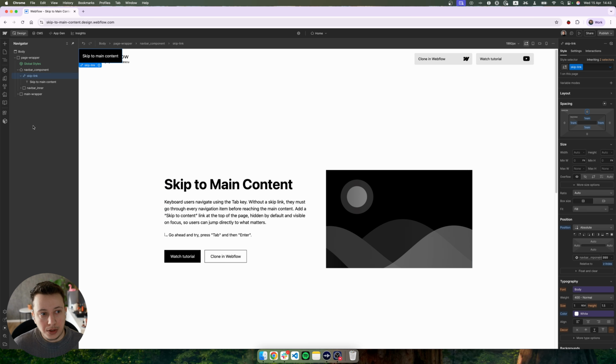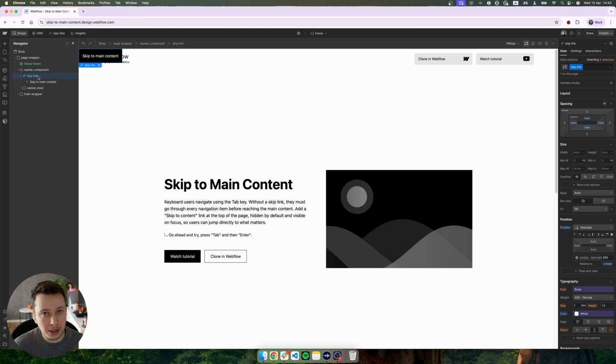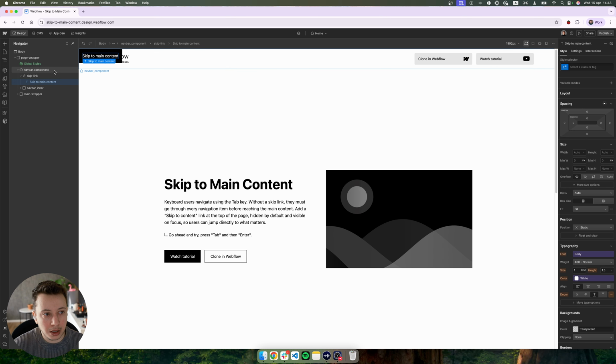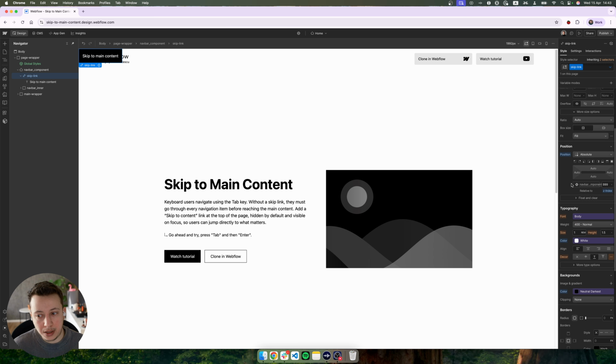But to explain how this was set up, inside of the navigation bar, you are going to see the link block. You want to add a link block as the first thing inside the navigation bar, and add a text element inside of it that says something like skip to main content. For the skip link, you can style it however you want, but you need to set the position to absolute and the Z index to be higher than anything else.